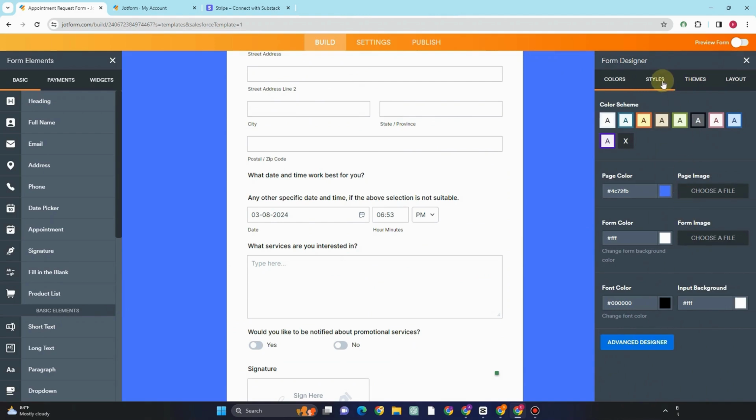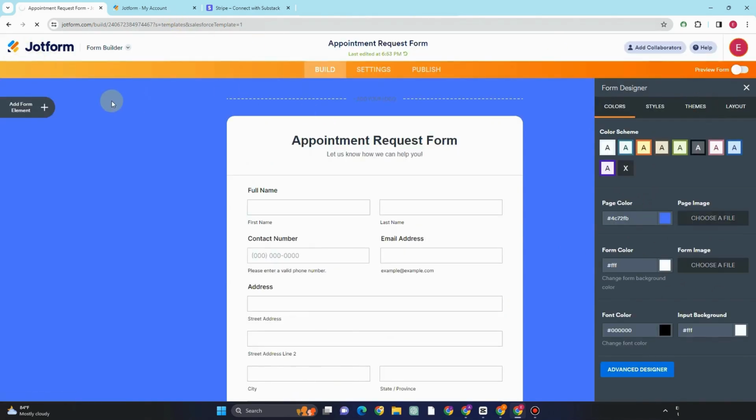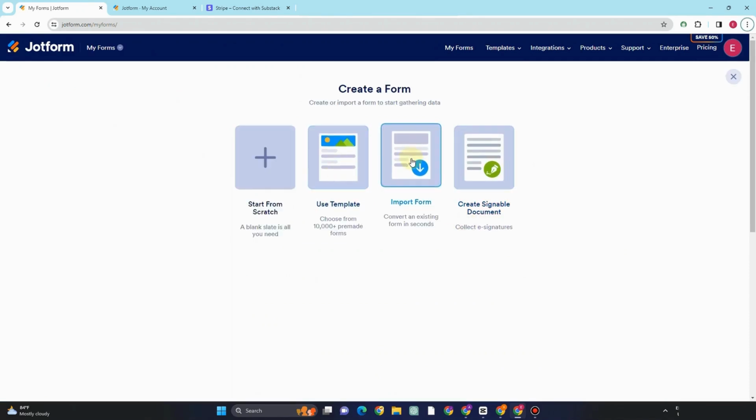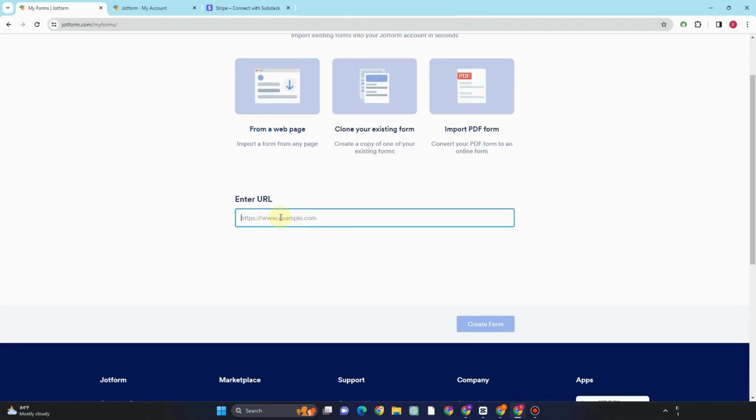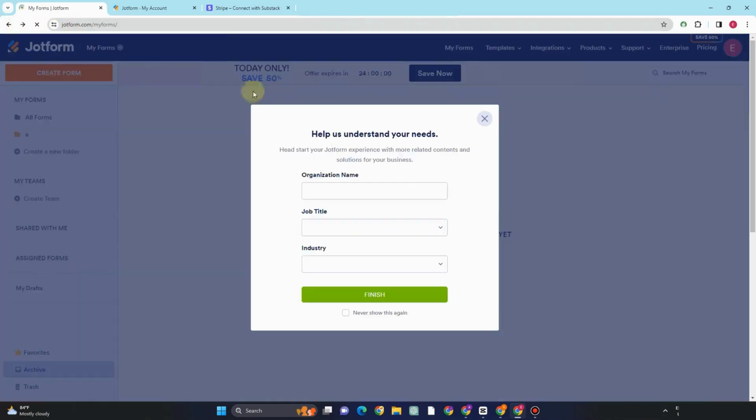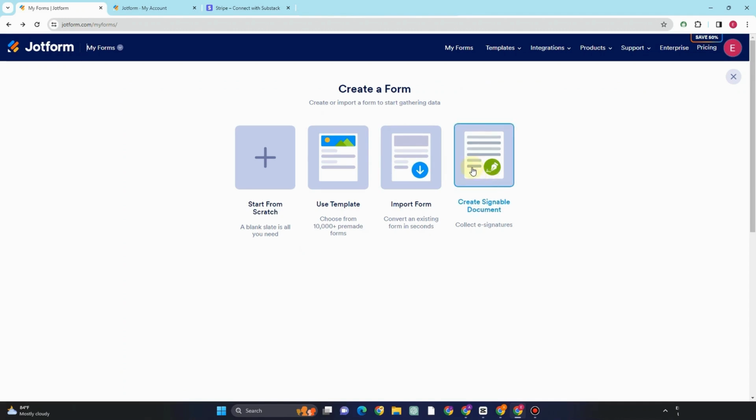Now, what you're going to do here is just change the themes if you want to change the themes. But when it comes to the elements, it's already provided with their given templates. Another thing we have here is import form. So obviously, if you want to import a form, all you have to do is to tap this one. If you want to import from a page, then you have to paste the URL here and then create form. If you clone your existing form, then you just have to select that existing form here and then type create form. And then after that, you can also import PDF form if you want.